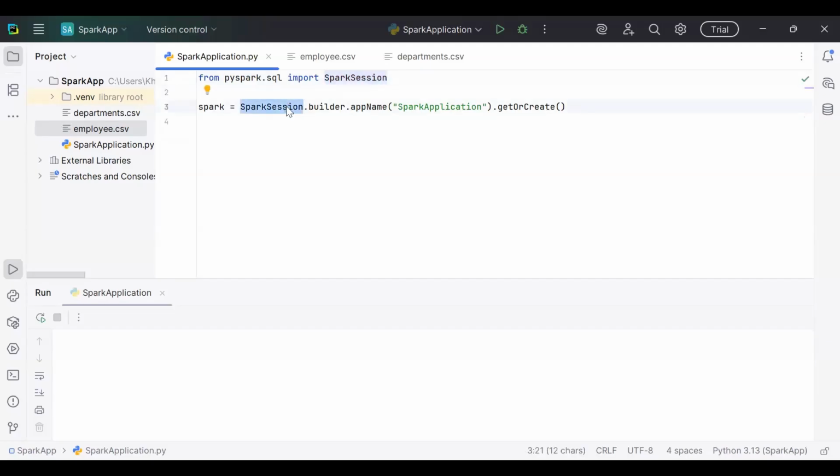So now what is Spark session, guys? Spark session is the unified entry point to interact with all your Spark functionality, right? Including, let's say, data loading, data frame operations, right? Anything that you want to do, Spark session is the entry point.